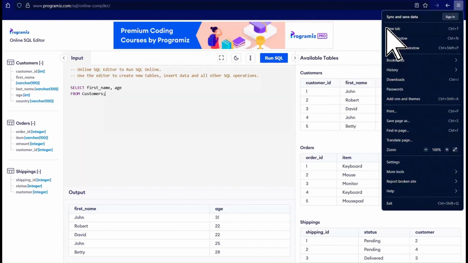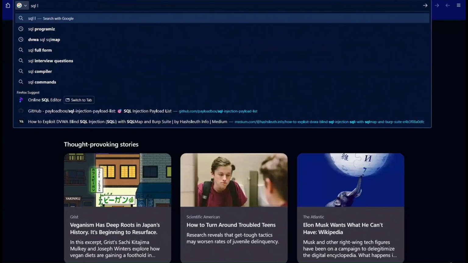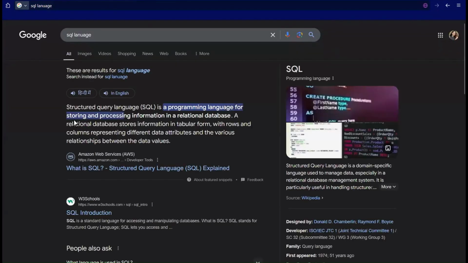I am opening a new tab. See, SQL language. Can you see? So SQL is a programming language for storing and processing information in a relational database. Now, what is a relational database? A relational database means the information is stored in the form of rows and columns. When your information is stored in the form of tables, we see it as a relational database.